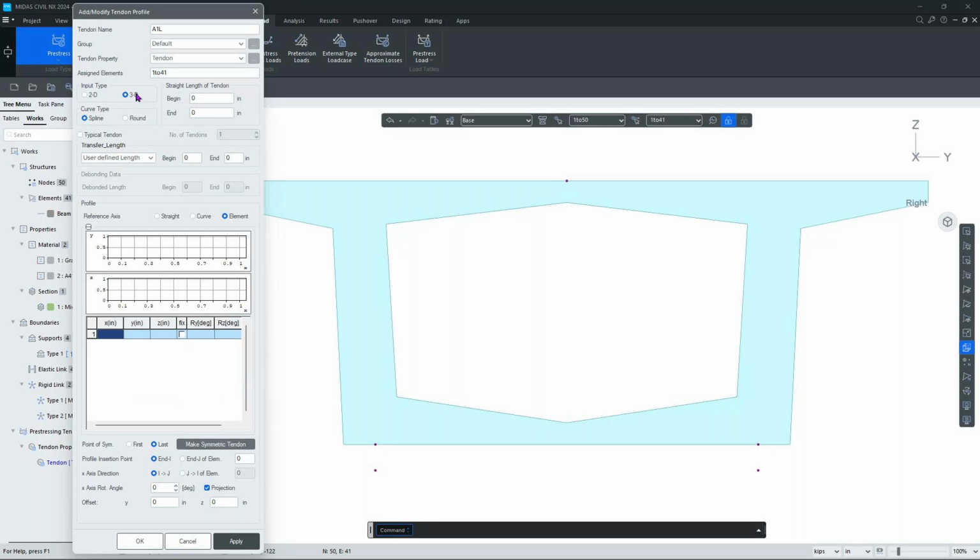The input will be 3D type and the curve will be round type. We also have an option to consider the transfer length. The transfer length could be user defined or it can be auto calculated as well. For simplicity, I am considering it to be auto calculated for now. Now it asks me about the coordinates. I'll just change the units to mm for now because I have my coordinates in mm.